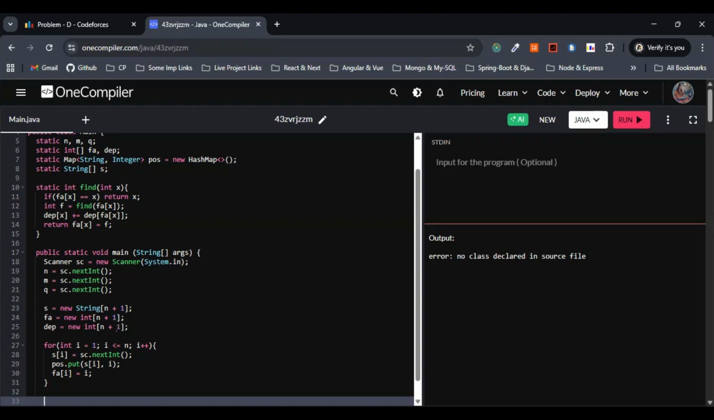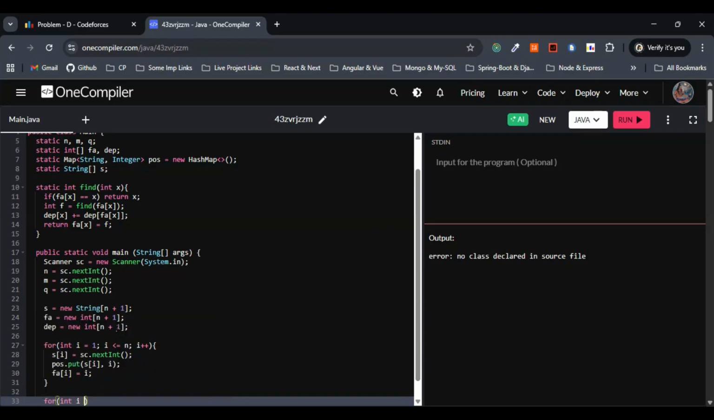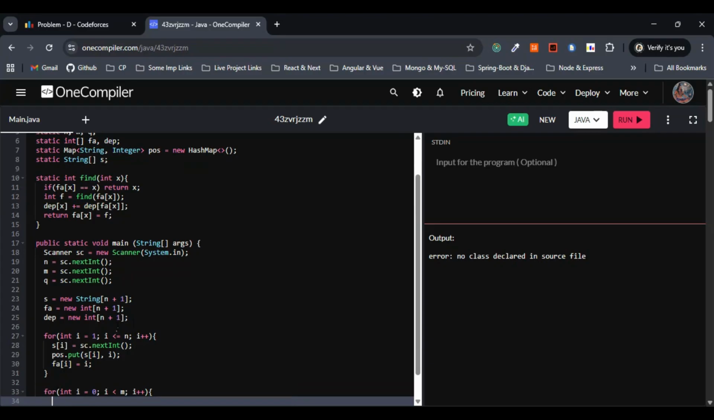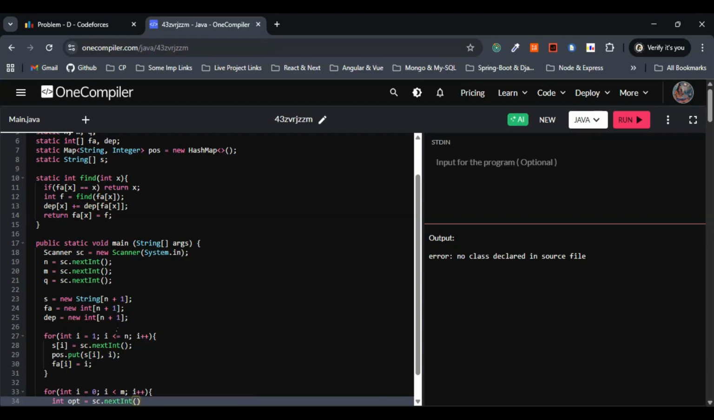Now we have to process the relations: synonym, antonym. So convert to 0, as well as convert to 1 or convert to 2. That we have to do. First, let's process the relations. Let's go with a for loop, int i equals 0, i less than m, and increment i. Within the for loop, I'll go with opt equals sc dot next int.